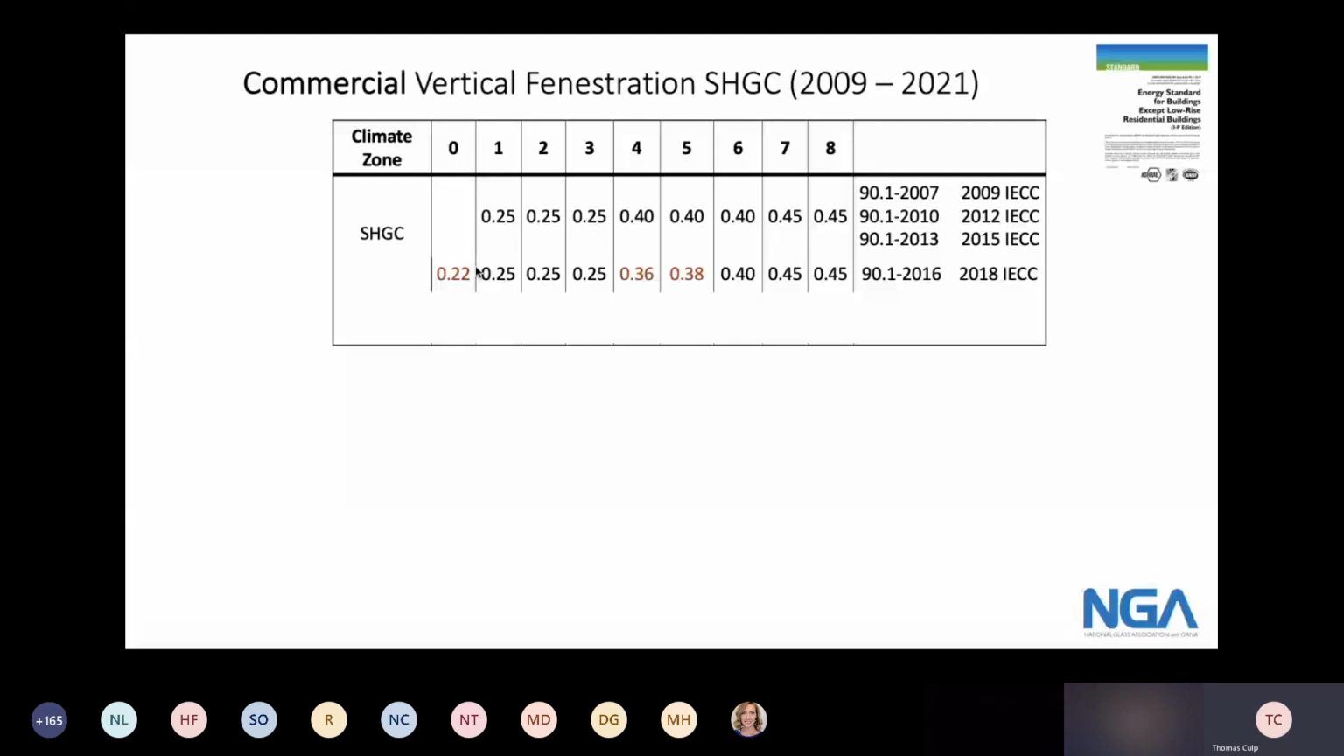And that does not occur in the US, but it's the extremely hot area in the Middle East and India and certain parts of South America. So it's an extremely hot climate that they added. And so there's a very low solar heat gain there as well.